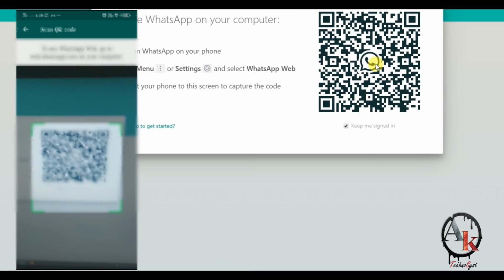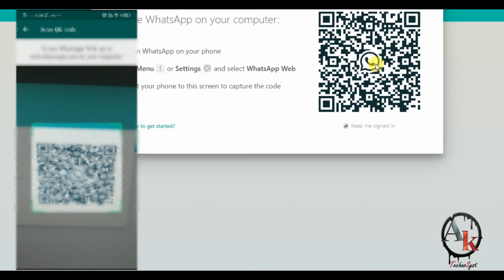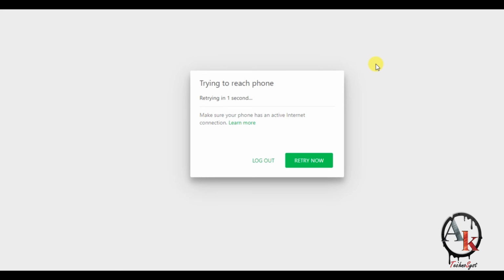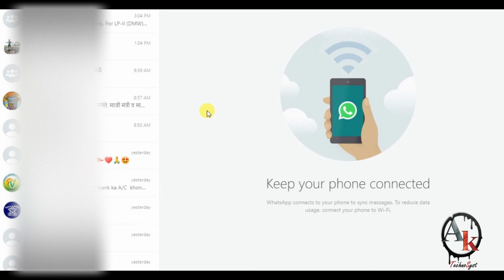After scanning, our mobile WhatsApp will be started on your PC. So let's see. It's loading right now. If you are doing this for the first time, it may take some time, so you have to wait. Okay, so now you can see it. You can use WhatsApp on your PC as well.